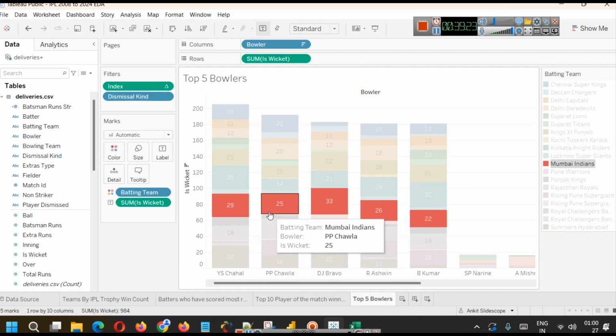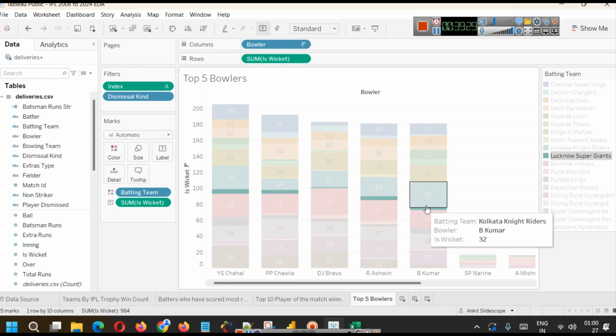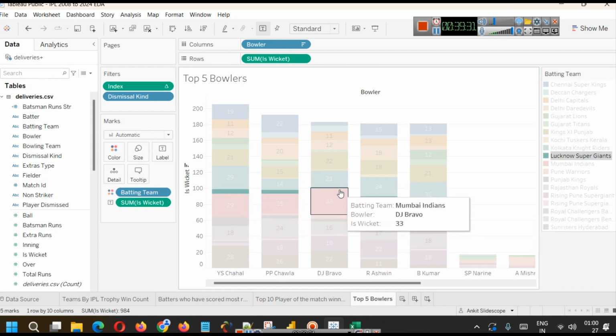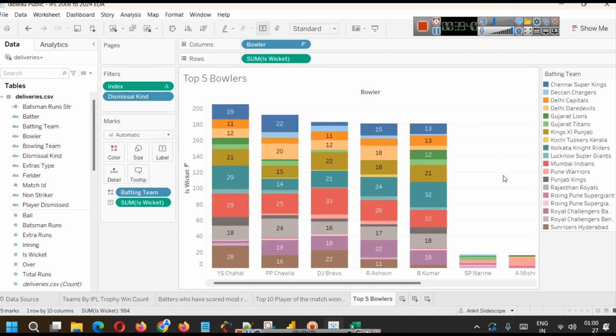So when they were bowling and the batting team was Mumbai Indians, Lucknow Super Giants obviously have played a smaller number of matches, so you can see that. And maybe Bravo played only one or two matches against them, one season against them. So this way you can select any team and see their performance batting team wise. This is just an example of how you can explore data more and more.